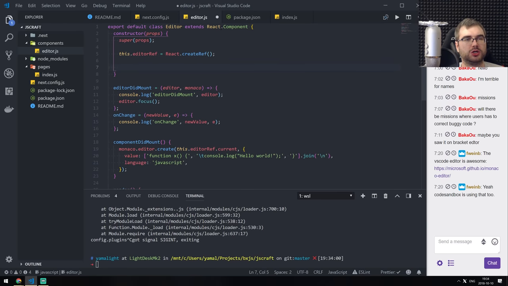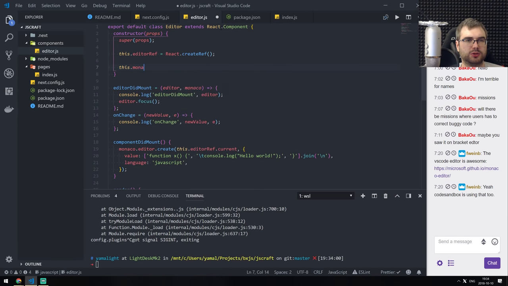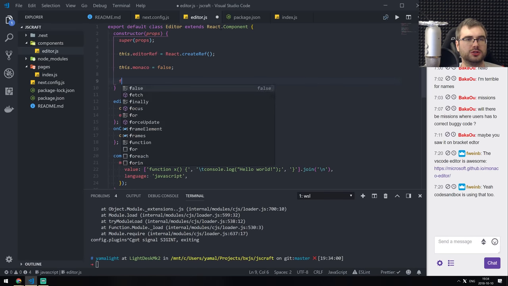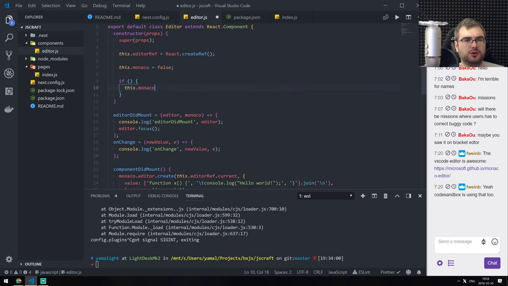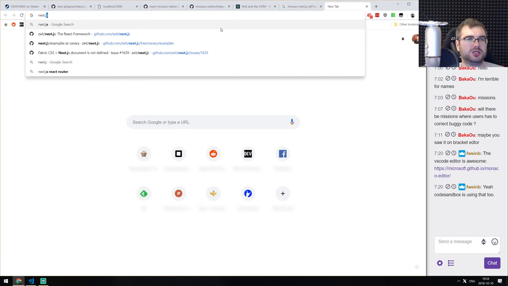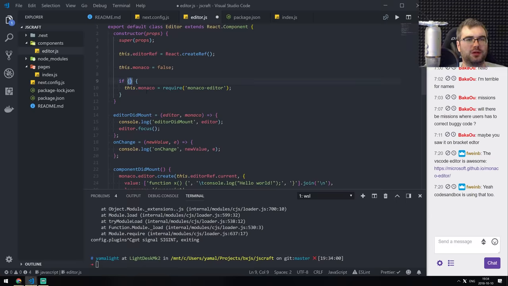So here's what we're going to do. I'm going to say this Monaco is going to be an object. You know what? We're just going to say this false. And if this Monaco is going to be, I'm going to use require instead. And now in Next.js, if browser, there was a conditional that you can only execute on process browser, I think, right? Yep, there you go.